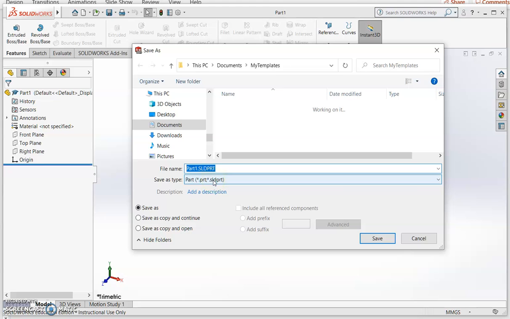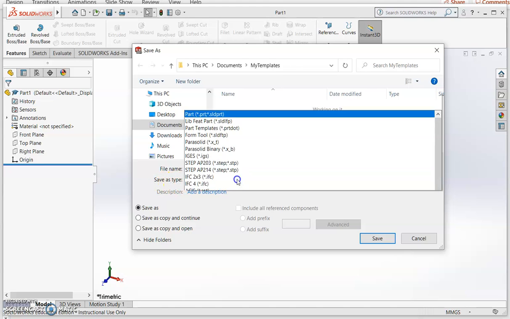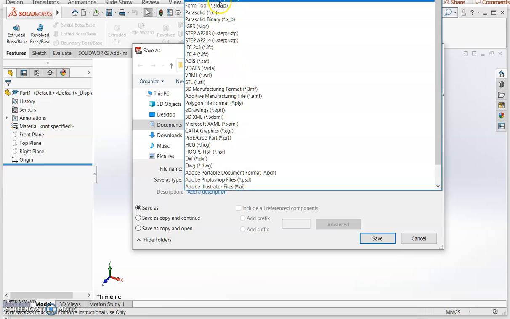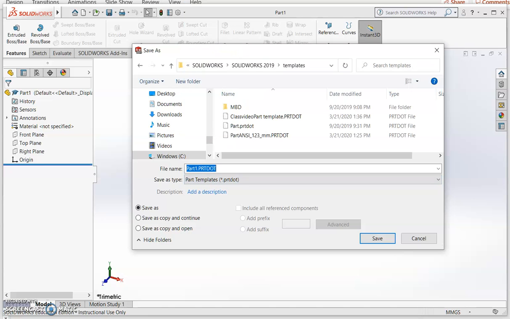This is the tricky part. We have to go to the Save As Type portion of the screen and select Part Template. Once we've done that, we can see that it'll give us a name, and it's going to give us the default name of Part 1.PRT-DOT. So first thing we'll do is change the name from Part 1 to something more meaningful to us.